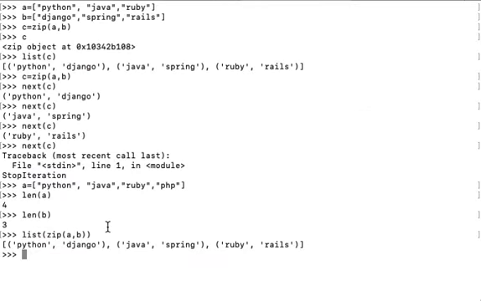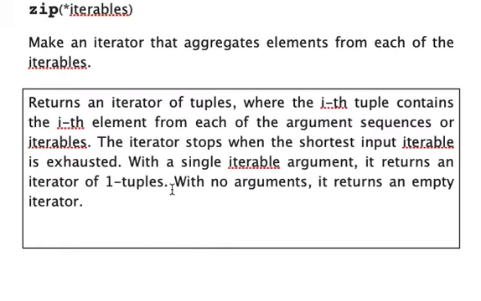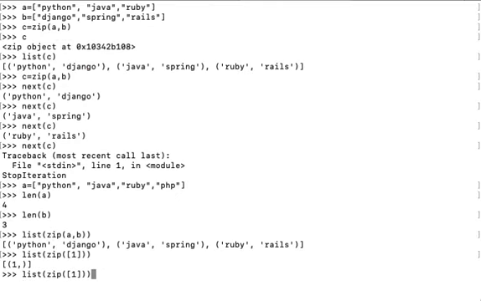Now with a single iterable argument, it returns an iterator of one tuple. Let's check that. If we have list of zip of 1, okay, we got a one tuple with one element. Now with no arguments, it returns an empty iterator. If we give no argument here, okay, it returns an empty list.